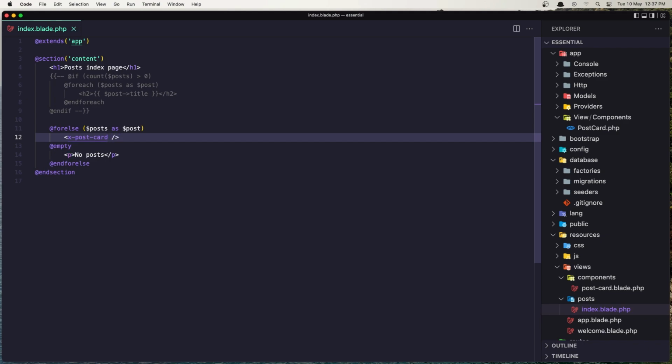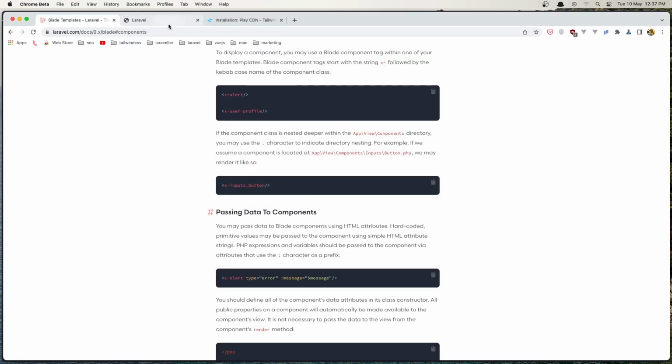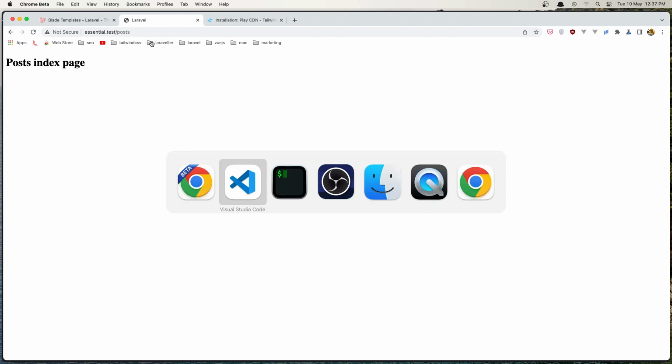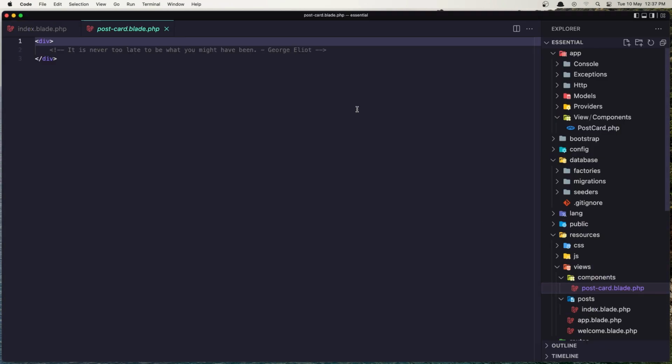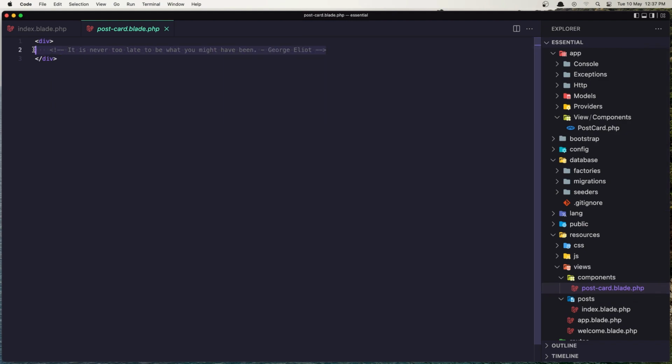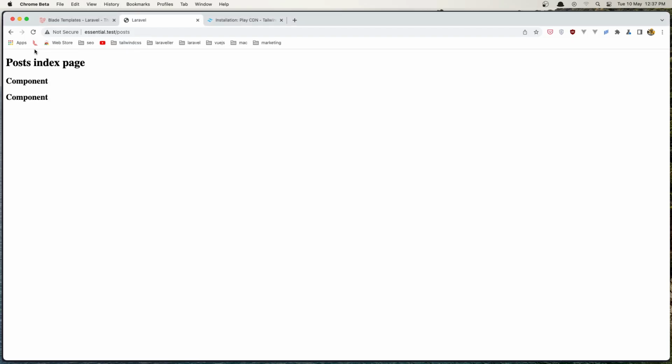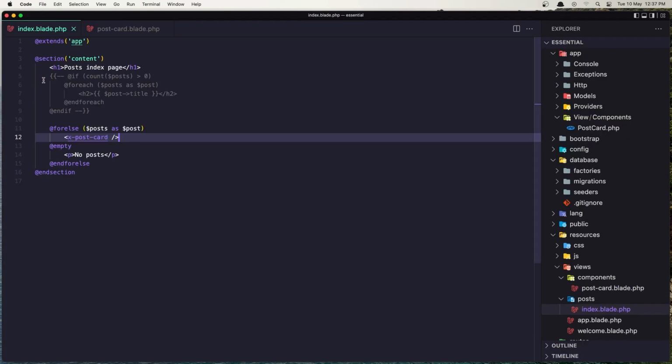Now if I save it and go to the project and refresh, we don't see anything because we don't have anything in the components. Let's say just an h2 and I'm going to say component. Okay, refresh, and we have two components here because in the index we make a loop, we have two posts and we render this component two times.